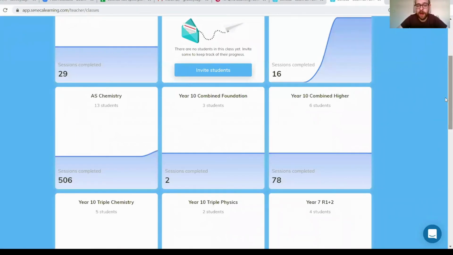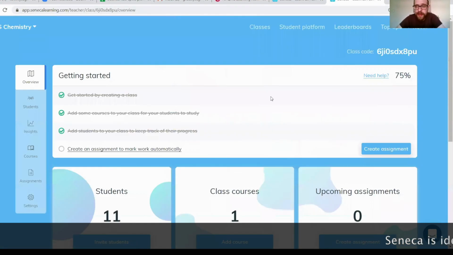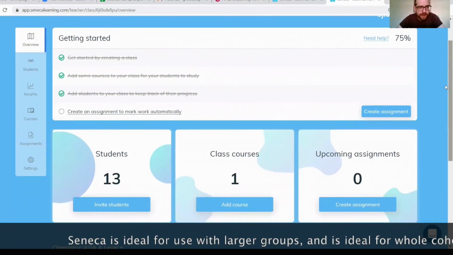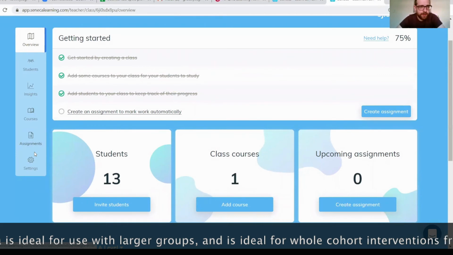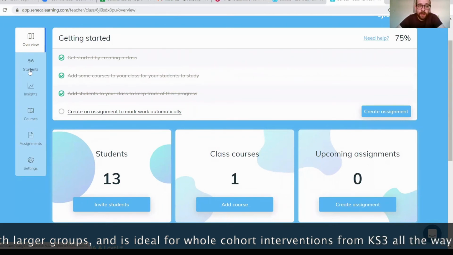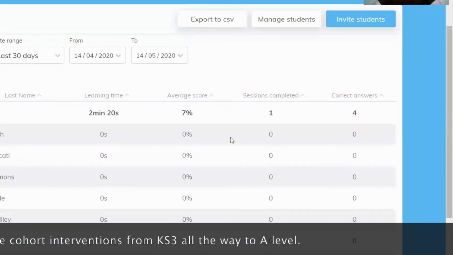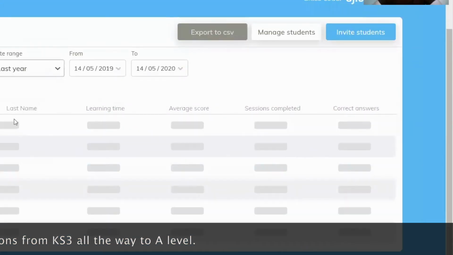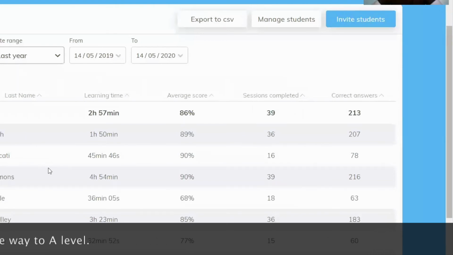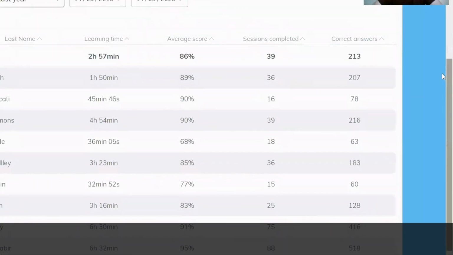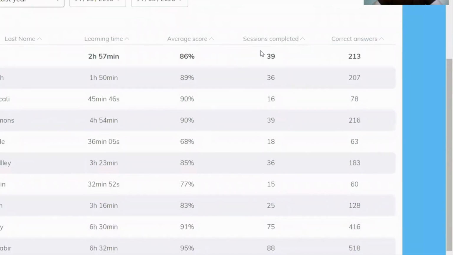You're obviously going to want to know how they've done. So I use this quite a lot with A-level for homeworks, just really quick consolidation checks. So on this left-hand side, I've clicked on that class, and this is what it's brought me to. On this left-hand side here, I've got a few options. If you click on students, and I'll just select last year, so it's all my assignments done. These are all my Year 12 students, and it's got them broken down into how long they've been on it, what their average score was, how many sessions have been completed, and how many correct answers they got.